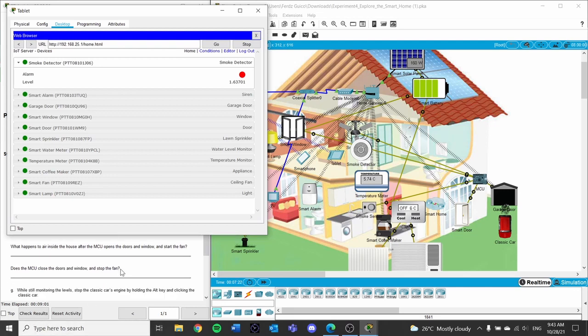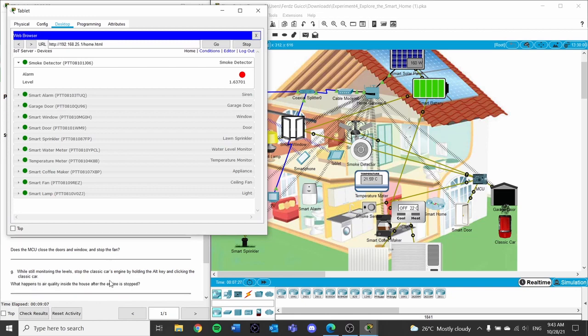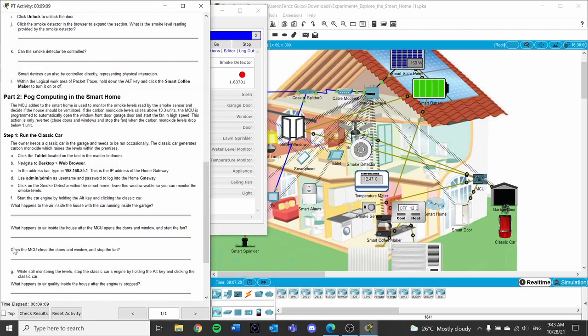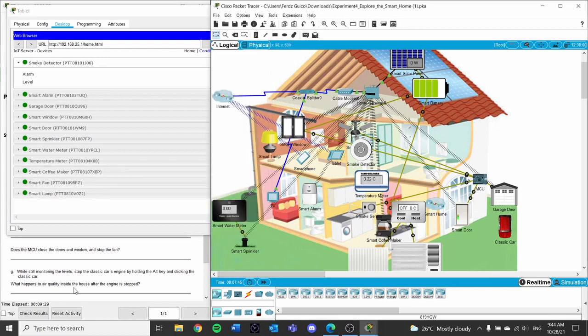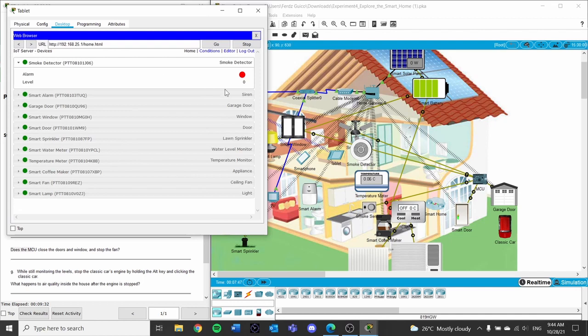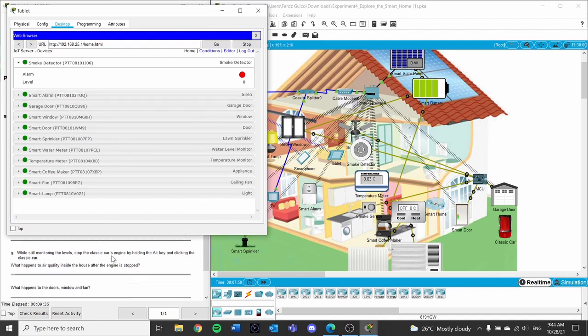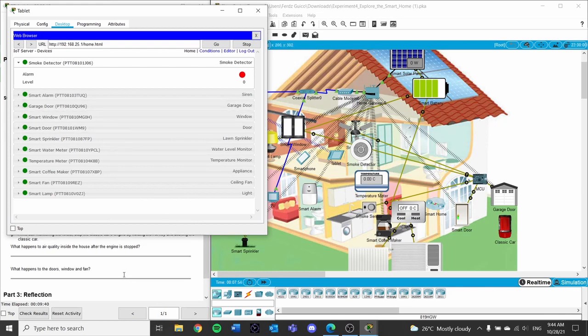What's next? While still monitoring the level, stop the classic car. Wait, this one first. Does the MCU close the window? No, the MCU does not close it, as it still detects 1.6 and the level needs to be lower than 1. Now, I will turn off the car. What happens to the air quality inside the house? The air quality turned back to 0. What happens to the doors, windows, and fan? They all closed and the fan turned off.